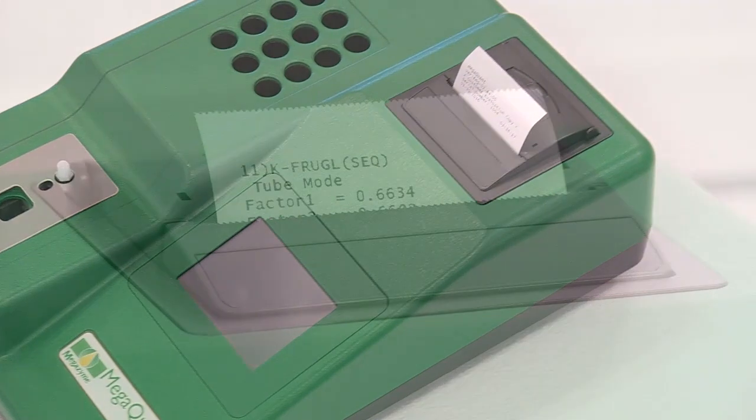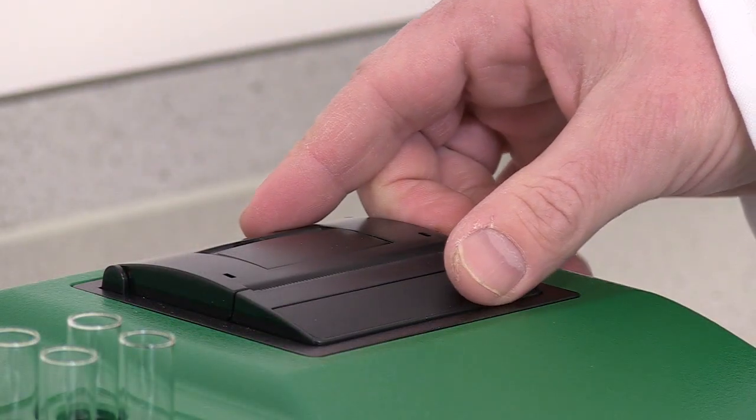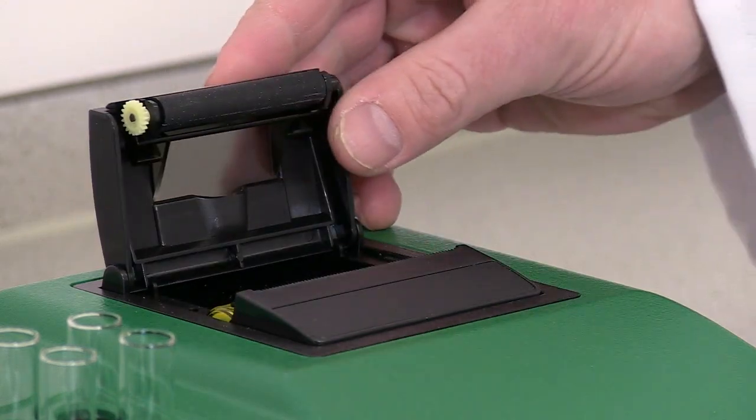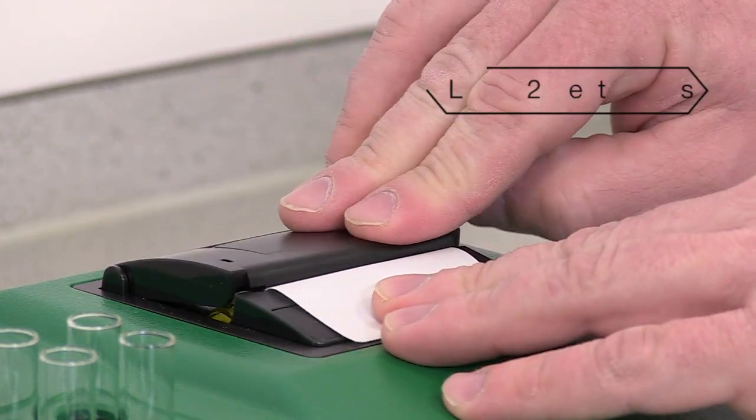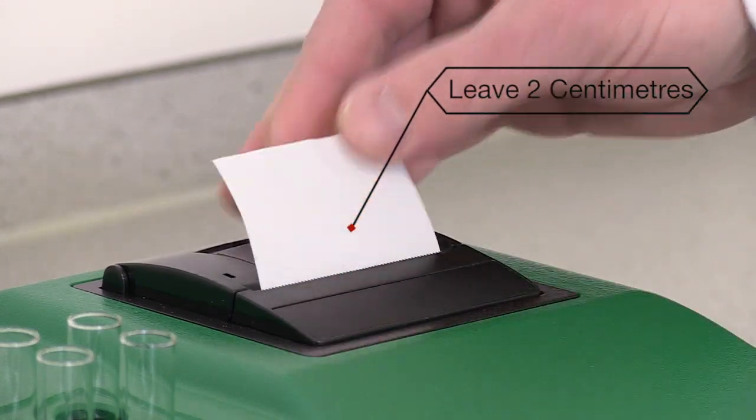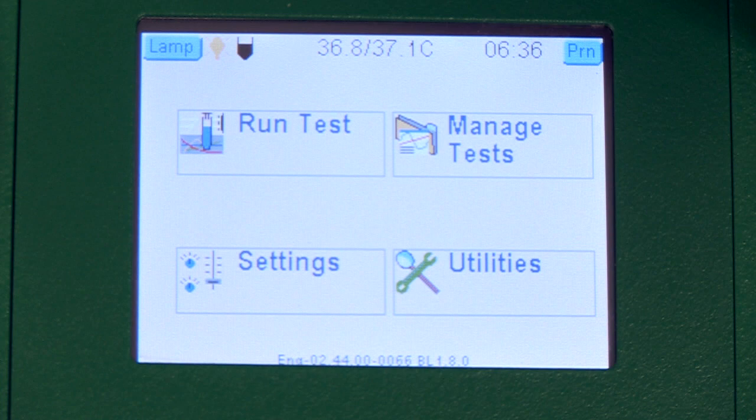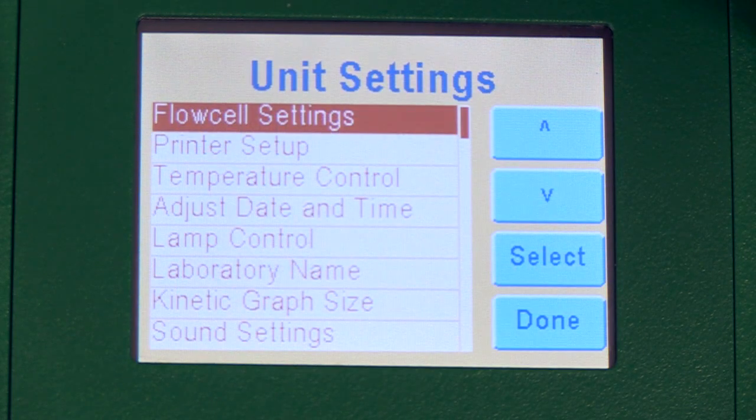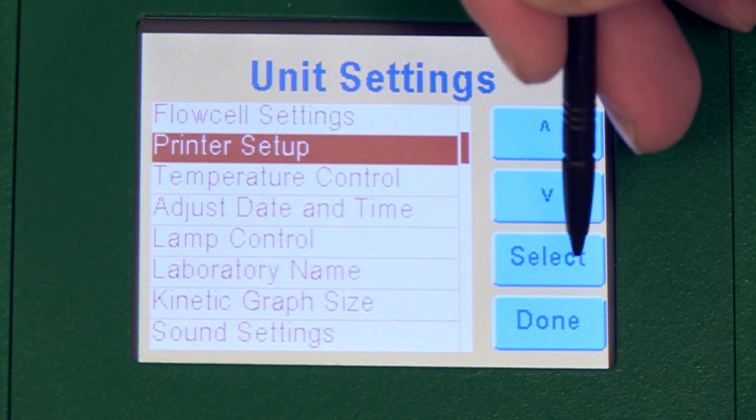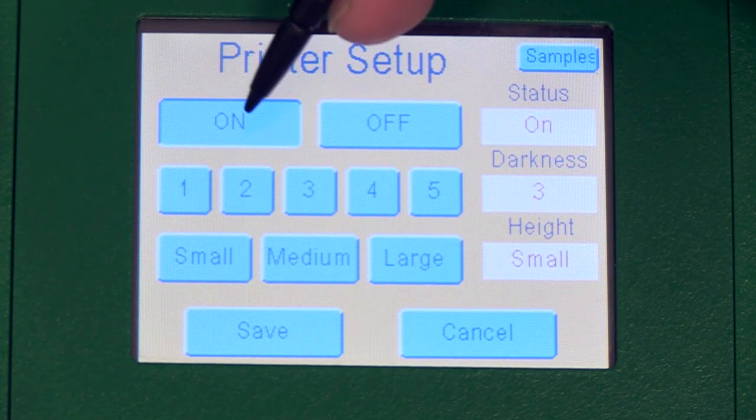The default output of results on the MegaQuant Wave is via the onboard printer. To open the printer, lift up the tab and install the printer paper. When installing the paper, leave approximately 2 cm of paper out of the compartment, then close the compartment. After installing the printer paper, ensure that the printer output is switched on. To do this, select Settings on the user menu, then select Printer Setup, select On, then Save.